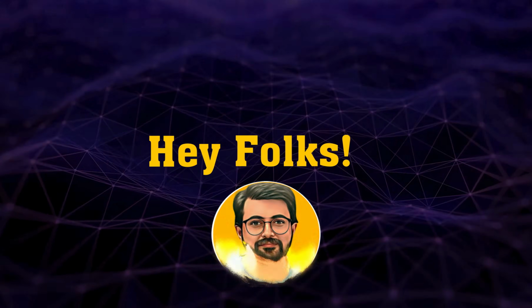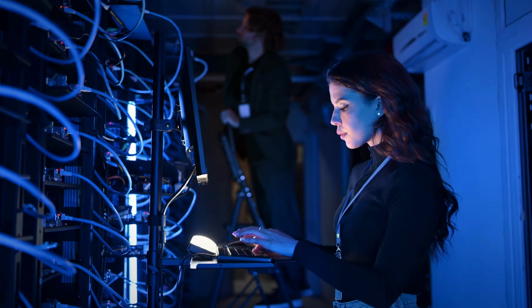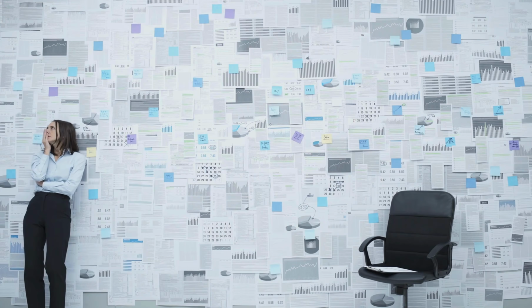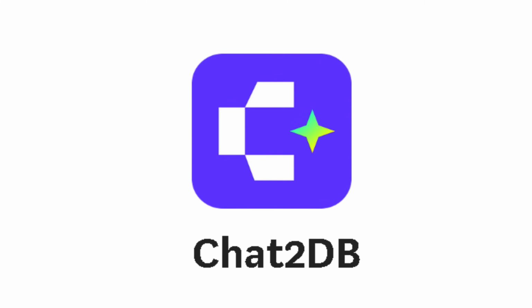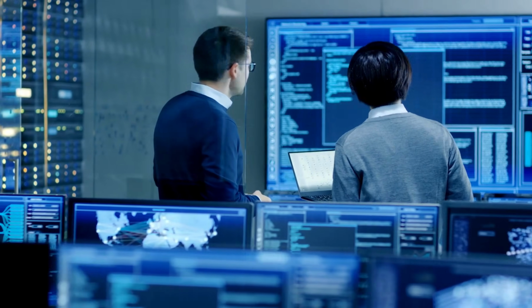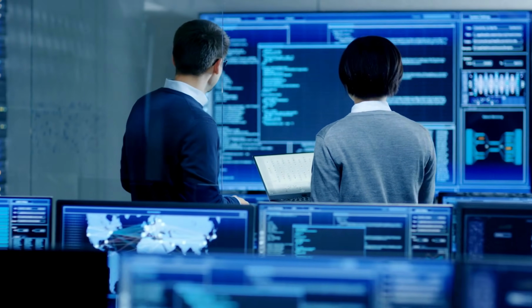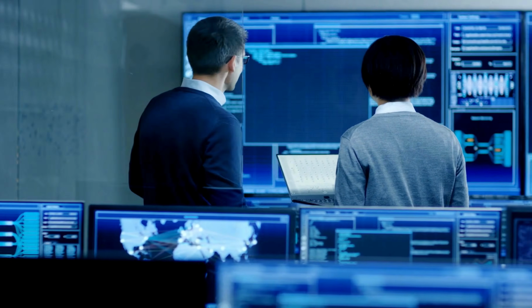Hey folks, managing databases and writing SQL queries feeling overwhelming? Meet Chat2DB, your AI-powered database companion that transforms complex data management into a breeze.